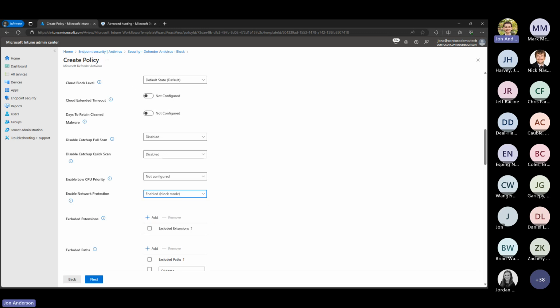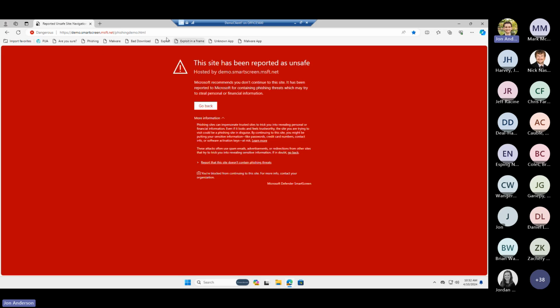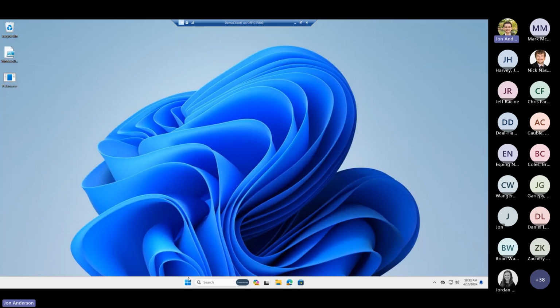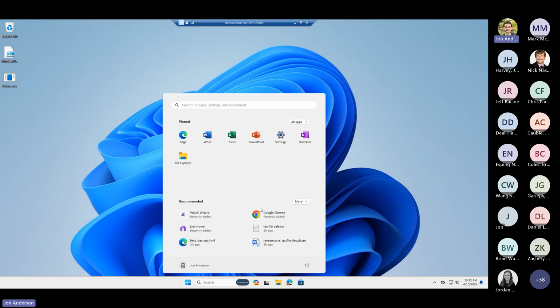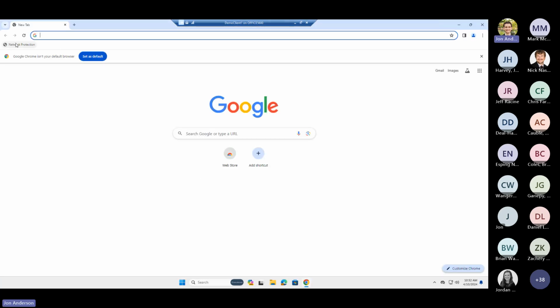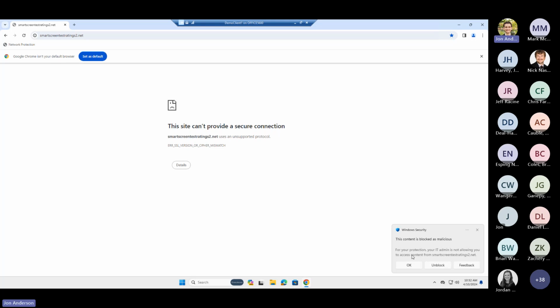As for what that looks like, let me go back to my demo client 1. We know Smart Screen works in Edge, but now if I go to Chrome and try to go to a bad website, I get this pop-up down at the bottom right: this content is blocked as malicious. Unfortunately, you don't get as nice of a warning page as you do in Edge with Smart Screen. You just get more of a general, I can't get there page, and then there's the Defender pop-up. So it's not as clear to the end user what's going on, but it still provides extra security. I would recommend taking a look at it, or at least turning it on in audit mode.